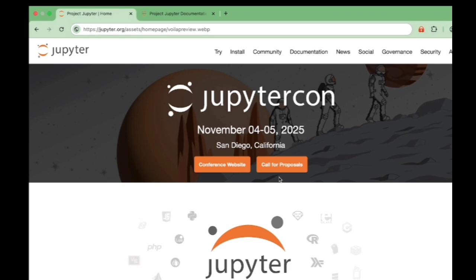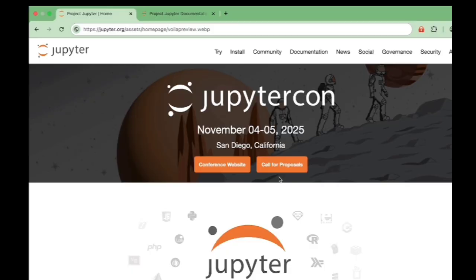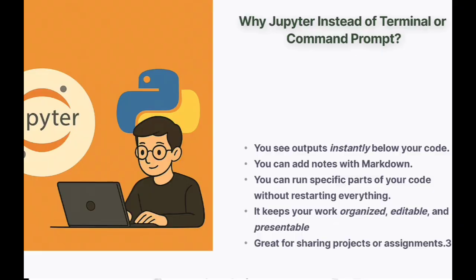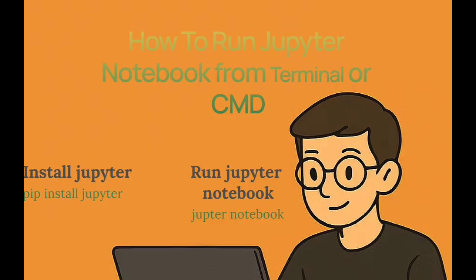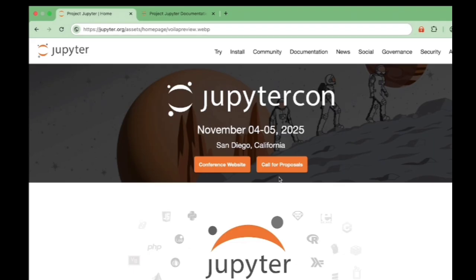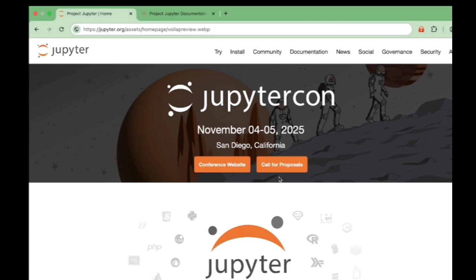In this tutorial, I'm going to tell you why you should use Jupyter Notebook and also why Jupyter Notebook is better than the command prompt or terminal. We'll also learn how to run Jupyter Notebook from your terminal or command prompt. We're going to learn how to create cells, how to manage notebooks, and how to create new files. And also, I'm going to teach you how to export your work.